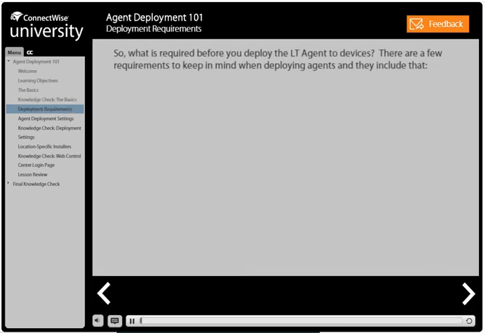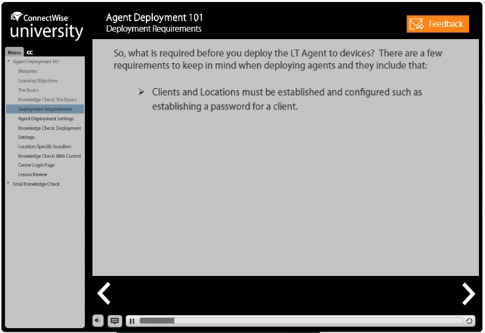So, what is required before you deploy the LT agent to devices? There are a few requirements to keep in mind when deploying agents, and they include that clients and locations must be established and configured, such as establishing a password for a client.